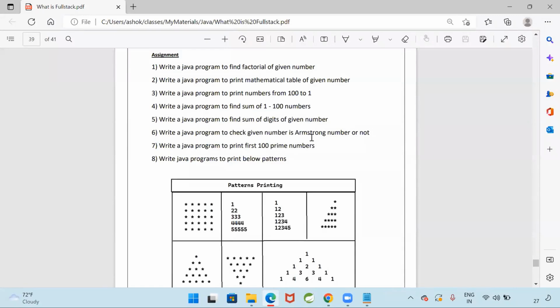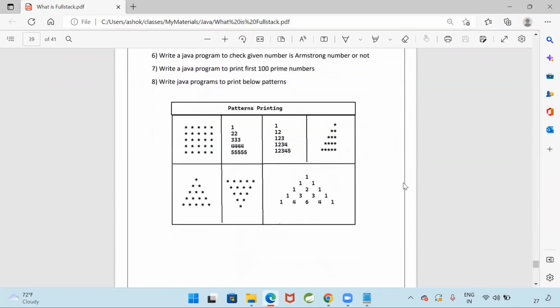Java program to check the given number is Armstrong number or not. Java program to print first 100 prime numbers. Java program to print below patterns. This is called pattern printing. Whether you go for the interview as a fresher or as a 3 years experienced candidate, these questions are common.